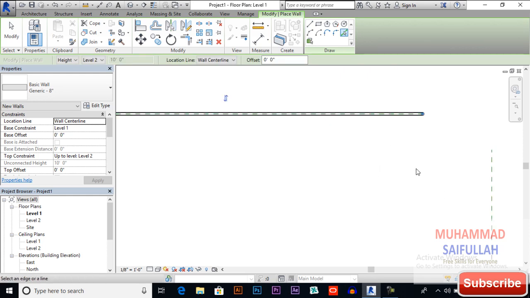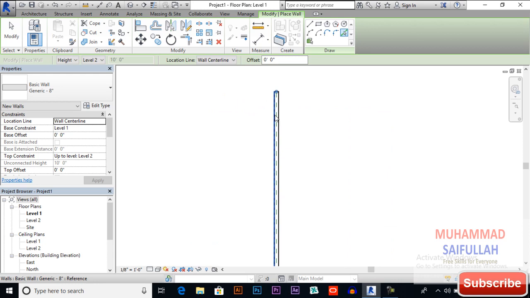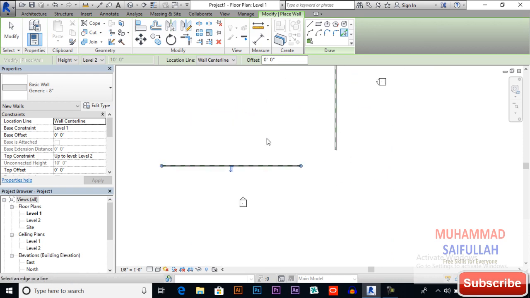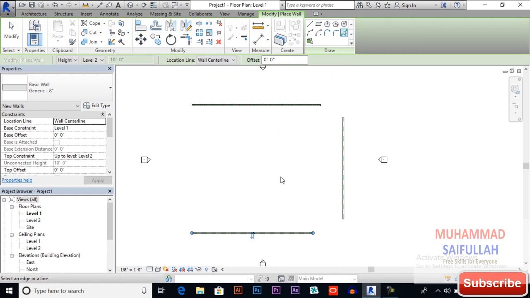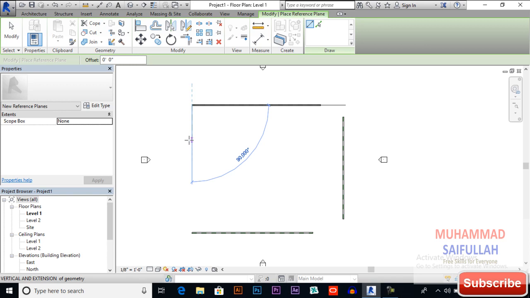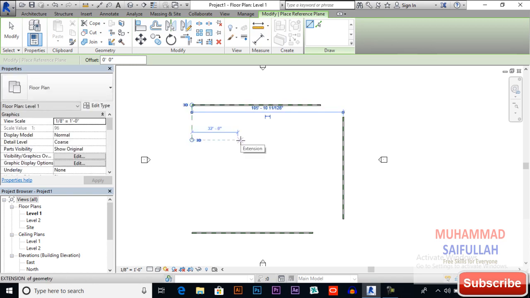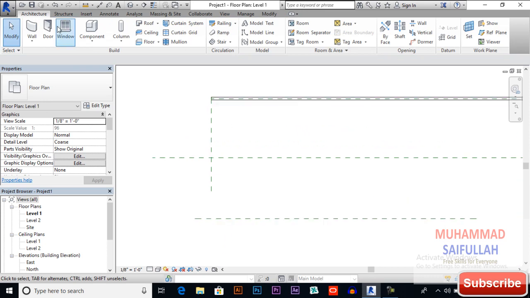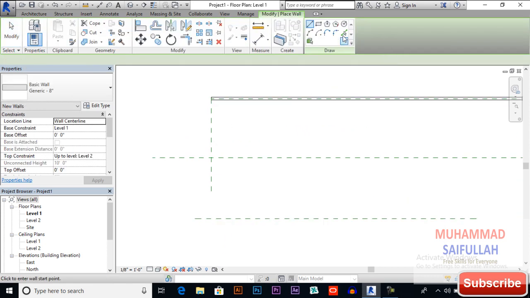Pick it. You can see by pick lines you also can draw a wall. That's the easiest way. I must say that you can draw walls. Again, reference plan from here, reference plan from here, reference plan from here. Now wall, pick lines.